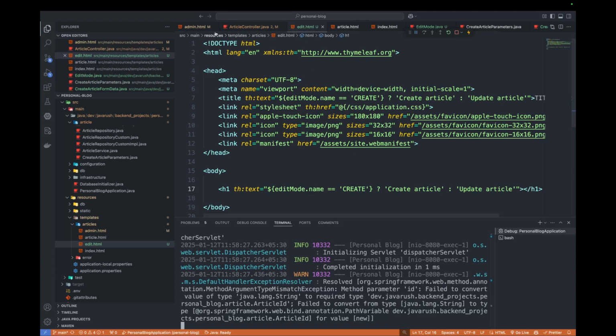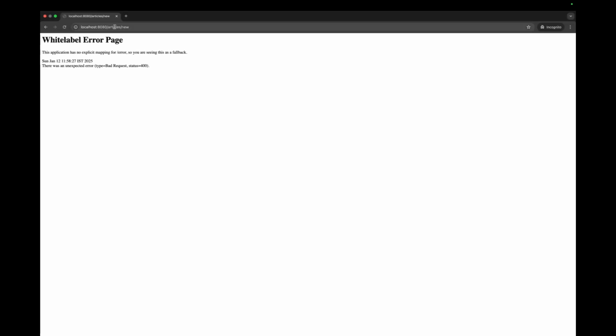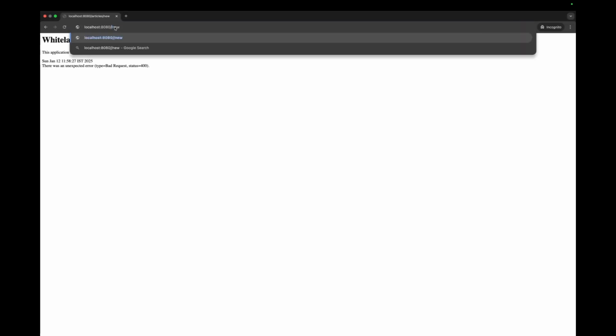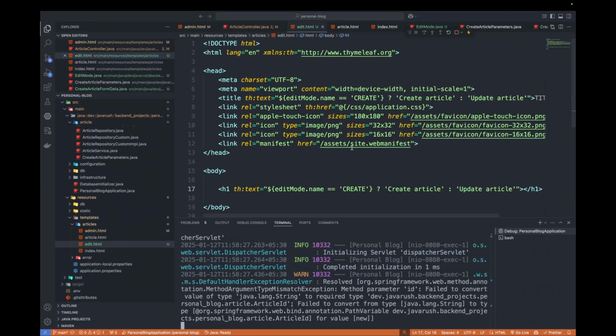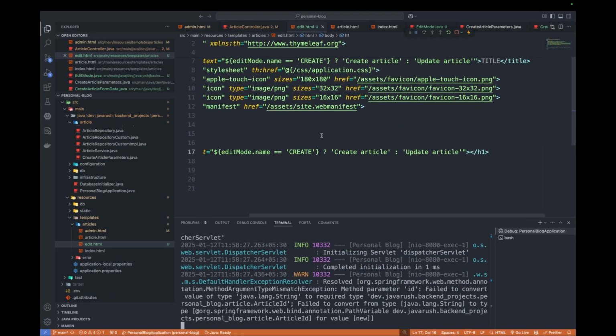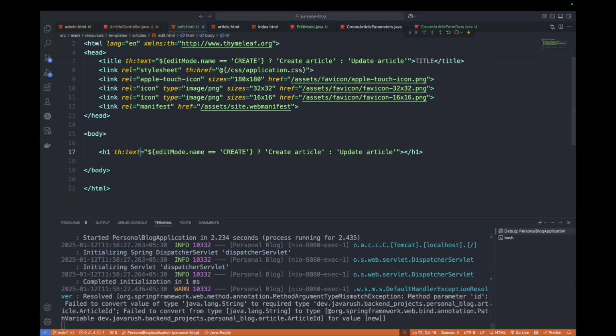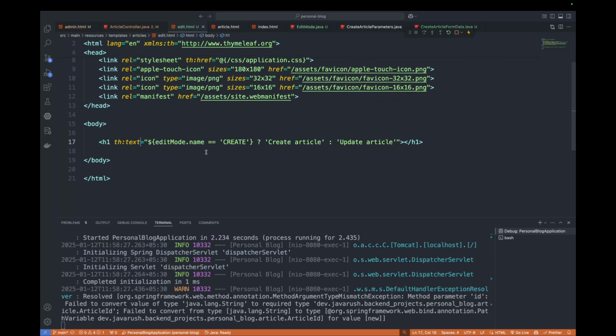So let's go to, okay, because it is articles new. I don't want that. I just want to send request to new. And we can see this create article being printed here and create article here as well. Okay, so that being said, now we will work in this form only for a while.